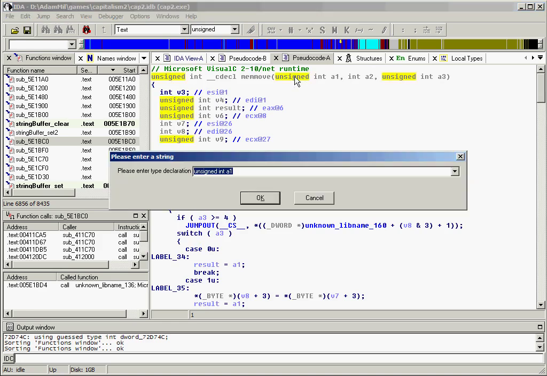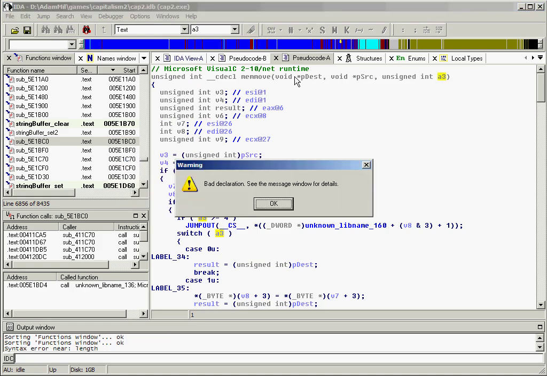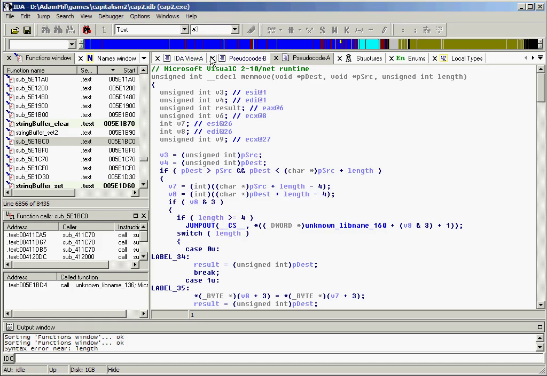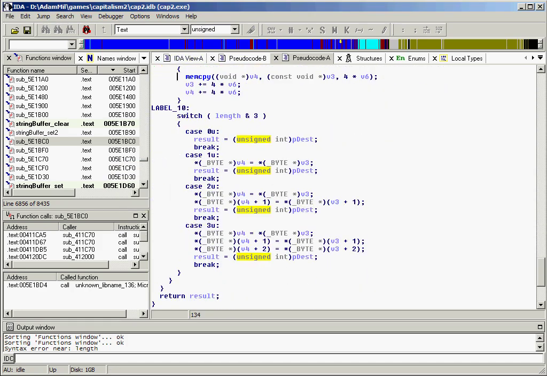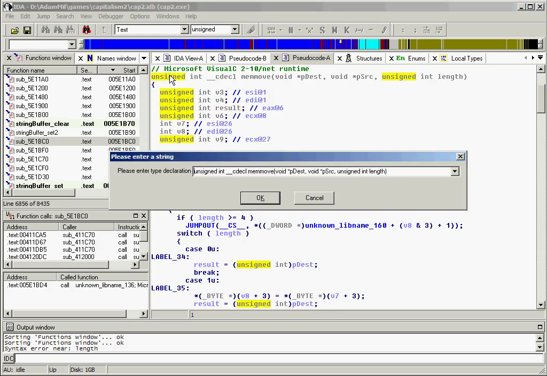And we can give it the right signature. It takes the void pointer destination, void pointer for the source, and the number of bytes to copy. And what does it return? Actually, I don't remember what it returns. It appears to return the final end of the buffer, so it's not an integer, but another void pointer.